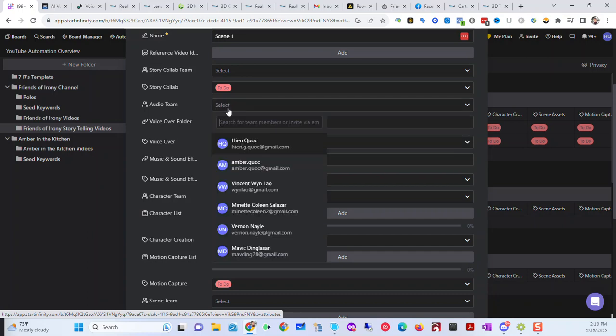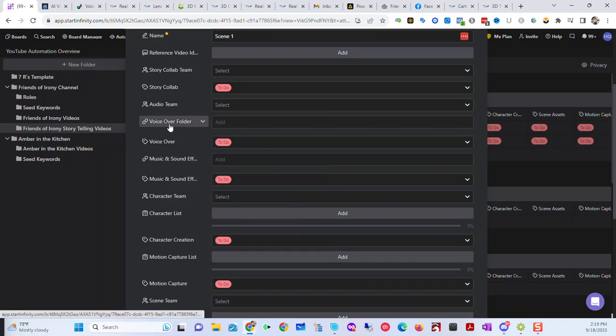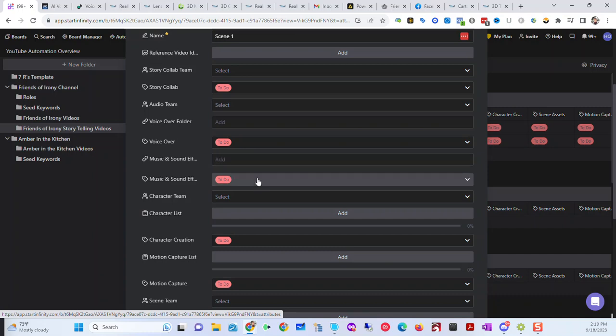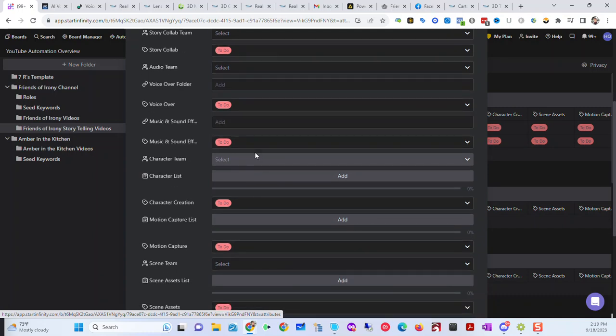Okay, so audio team, click add, and then we'll click a link to this Google Drive for the voiceover, and a Google Drive in a separate folder for music. I don't know if you need to separate them or not, but I kind of did for now. If you think it needs to be in one folder, we'll change it later.